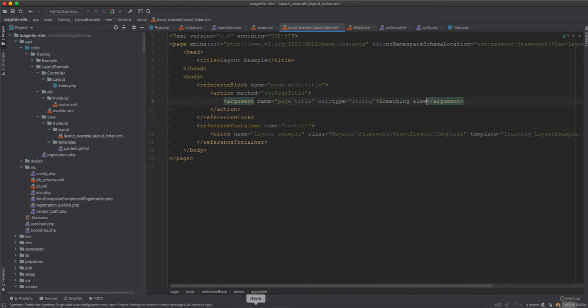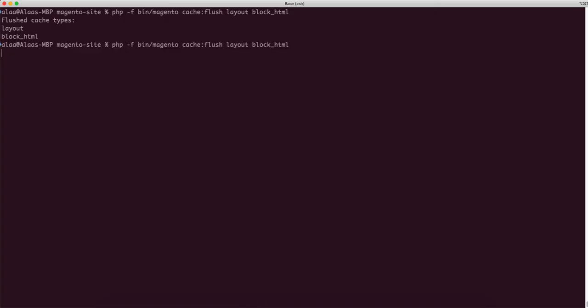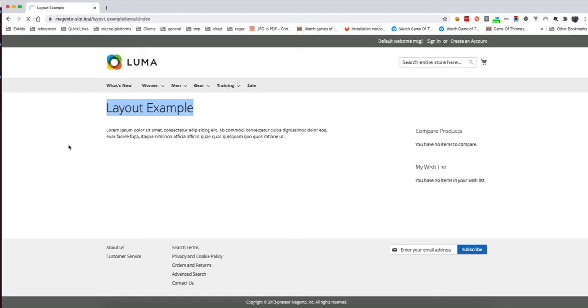Now if I flush cache and refresh, you can see it's something else now. This is layout example, and this is something else.